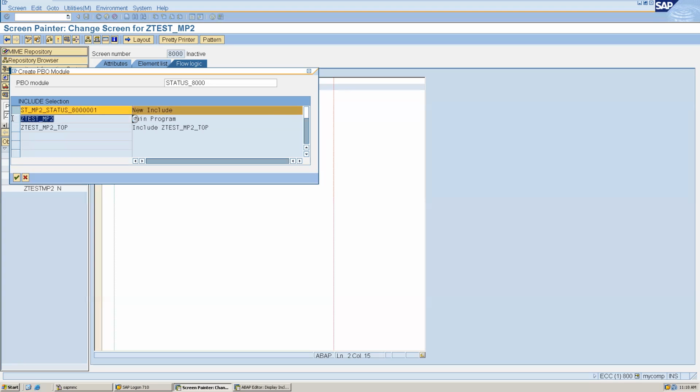And why am I keeping the program name as a prefix every time? So that whenever I view this program I will get all the things by searching this MP2. If I search in SE38 using this star, I will get all the includes, right? I can write anything here. I can write J Abhishek and it will create that include also. But for good programming practice, I'm giving a good include name.